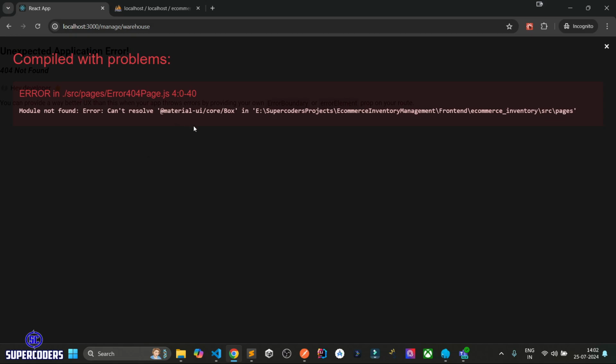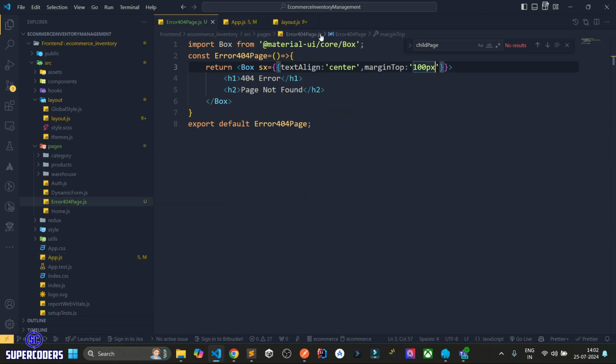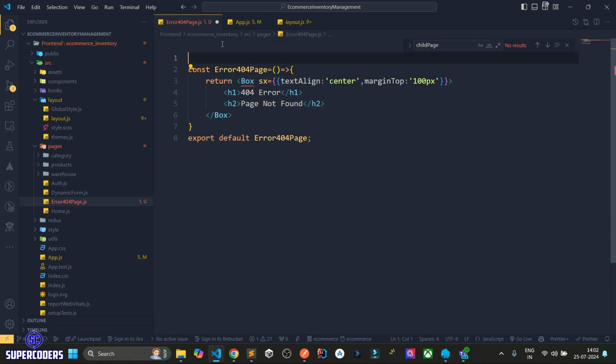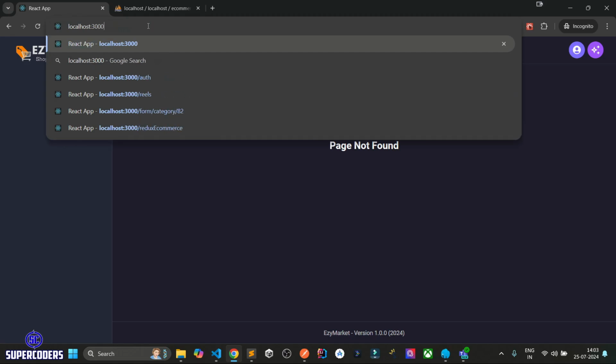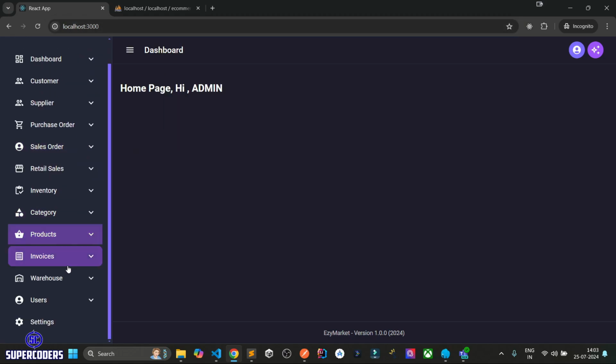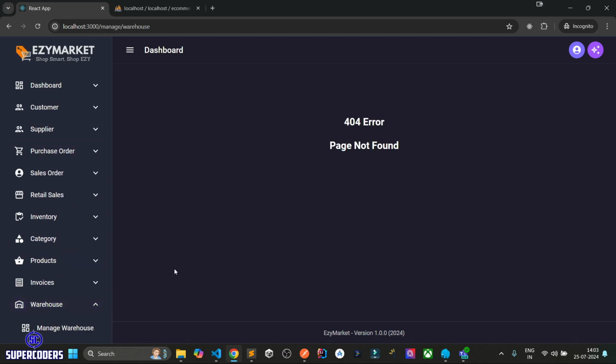And if I check, okay, there's some error here. I think this should be import Box from MUI material. Save it, refresh the page, and here we go. You can see our 404 page not found error. If I come to the home page and click again warehouse, manage warehouse, you can see that if there is no page, we see a simple message: 404 error, page not found. That is working perfectly.